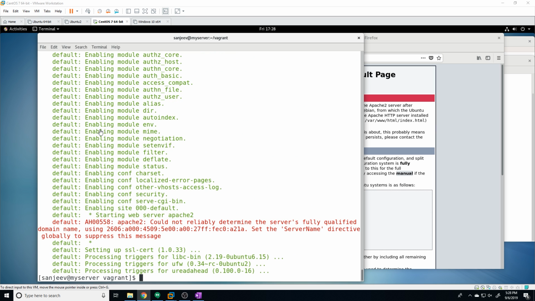Alright guys, so it's finished reloading, and let's verify if the bootstrap.sh config was properly loaded so that it installed Apache and updated the index.html file.